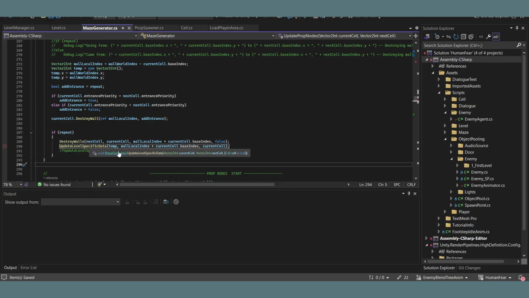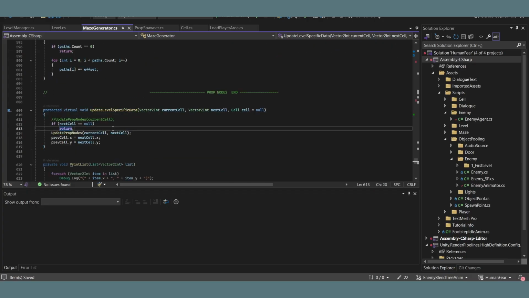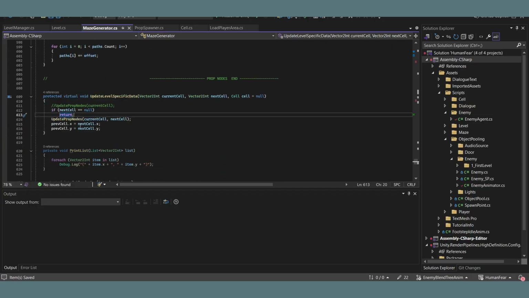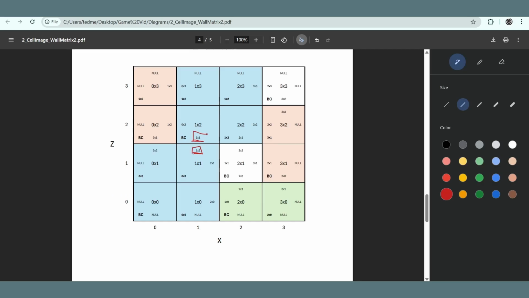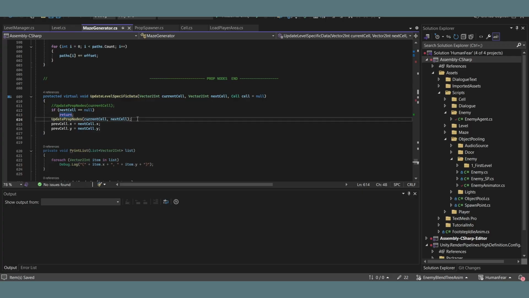Then within update level specific data, we call another function. We don't actually care about this one too much, but that's update prop nodes, and we're passing in current cell and next cell, this and this. Now, before getting into update prop nodes, I feel like I have to go back and explain something I kind of brushed over earlier.